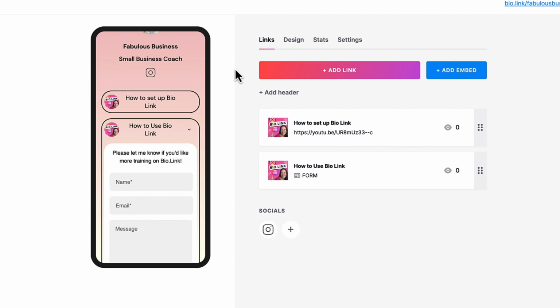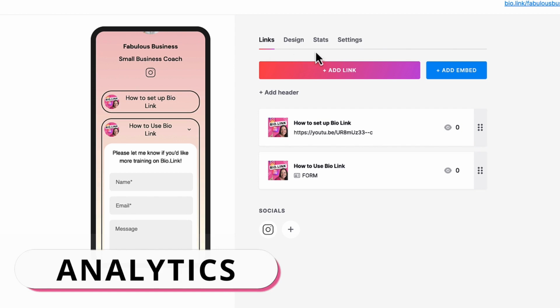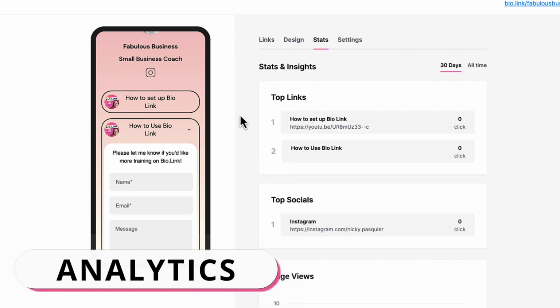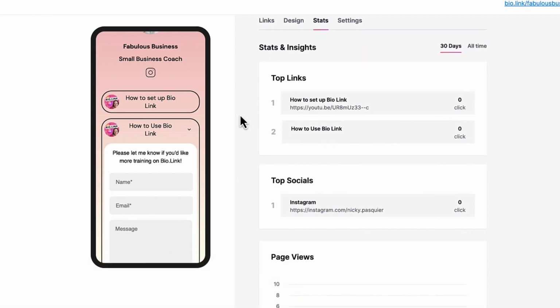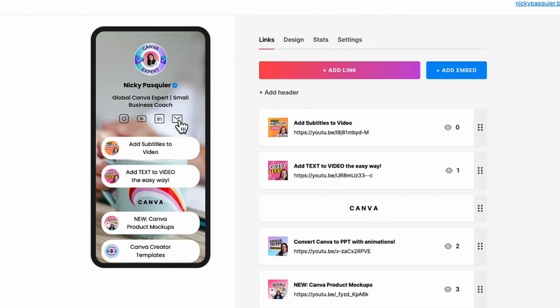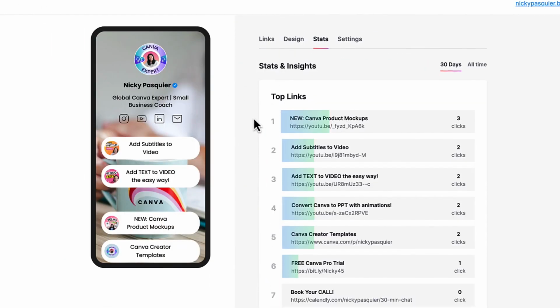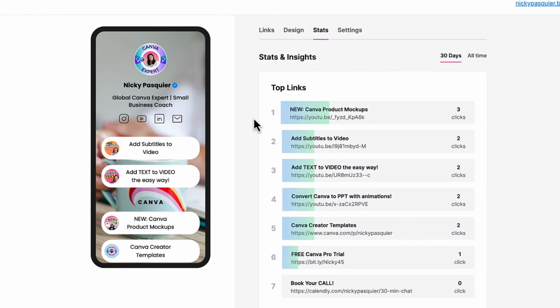Now, as any expert marketer will tell you, there's no point in setting up any of these lovely links if you're not going to measure how successful they are. You can find all the analytics you need under the Stats tab. And since I've only just set up this account, I'm going to take you over to my Bio.Link account so that you can see what the stats will look like. Now, if I take you over to my stats, this is what they will start looking like. And I've only just started using Bio.Link myself, so I'm not expecting miracles.